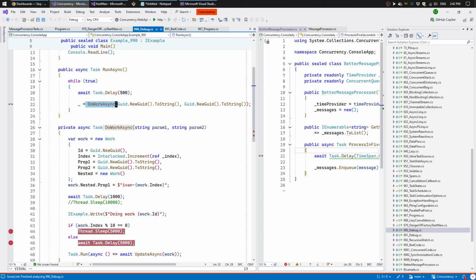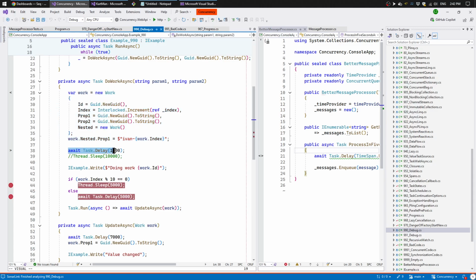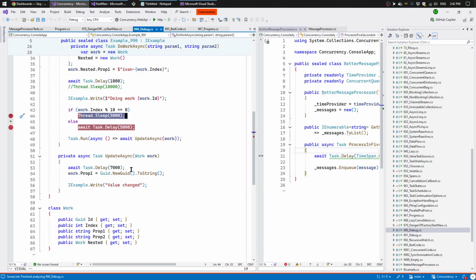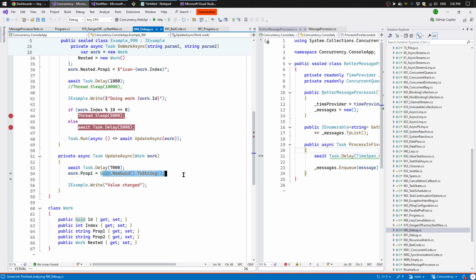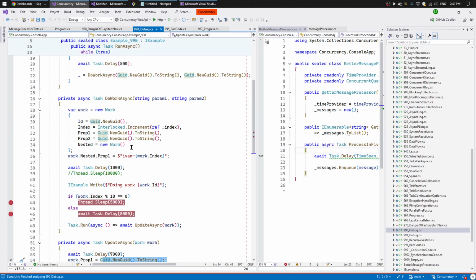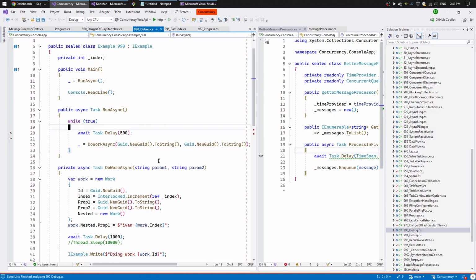Every half a second, we run another instance of DoWork, which creates some objects, then delays for 1 second, then it delays for another 5 seconds non-blockingly, but every tenth operation will do it blockingly, so it will call Thread.Sleep. And then we also exit from this task, but before we exit, we run on some other background thread another task that will non-blockingly wait for 7 seconds. And then it will update the property of that object. So we'll generate a lot of tasks because this loop never stops. It will always spawn them every 500 milliseconds.